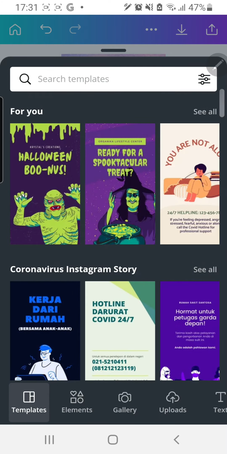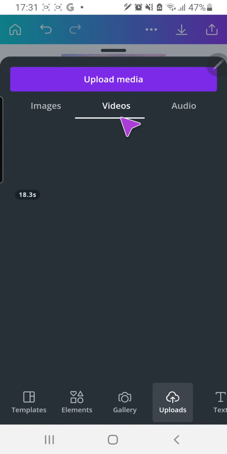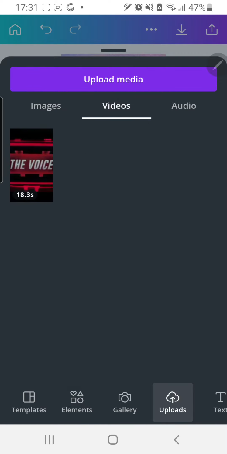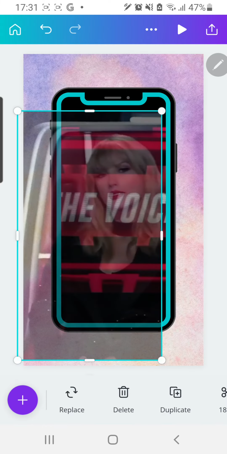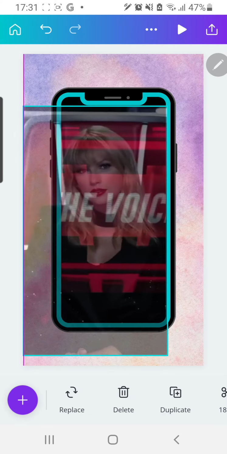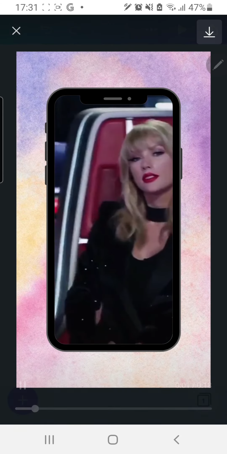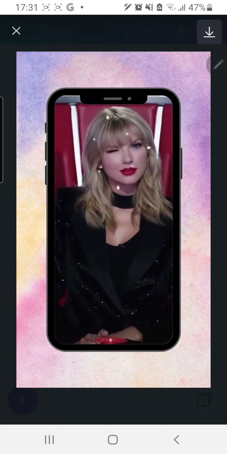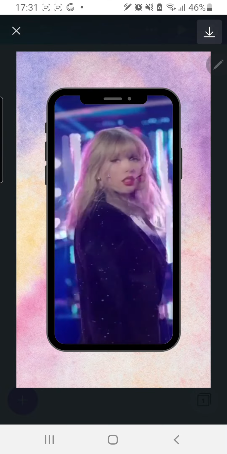And go to uploads. Go to videos. I've already uploaded it, and if you haven't uploaded it, just go and press upload media, but I have uploaded mine. I'm going to sort of select it and drag it until it fits the phone. And that's it. Let's play it and see how it looks. And that's basically it. You can also do this with a picture, but I hope this tutorial was helpful.